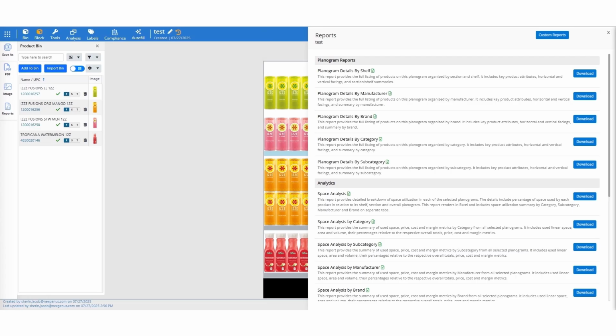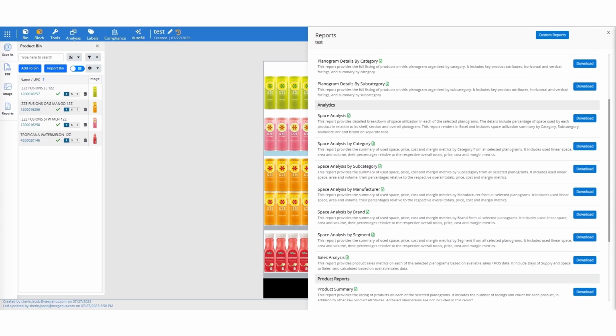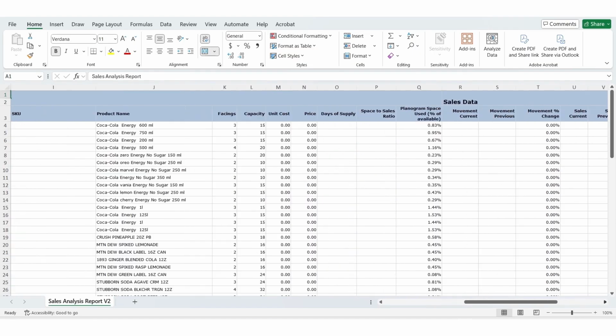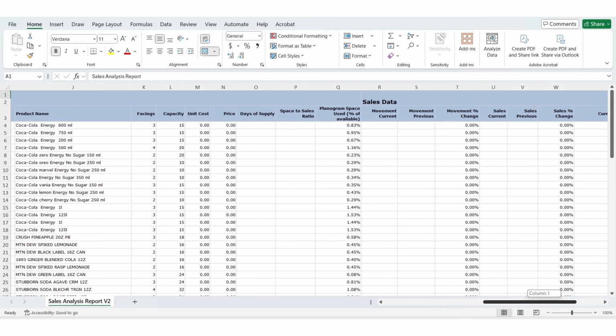Sales Analysis report gives an overview of all products in a planogram along with their facings, sales value, sales volume as well as sales profit. It gives an overview of the space to sales ratio which helps to understand the revenue generated by each unit of space. This helps to get an idea of the product which are least sold.